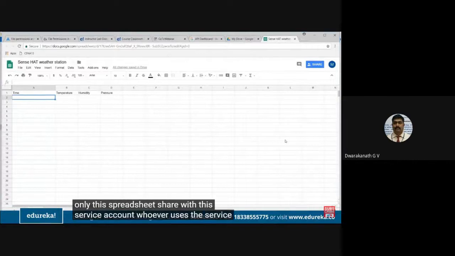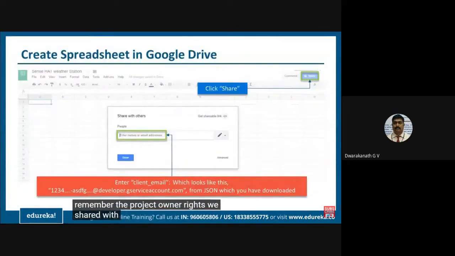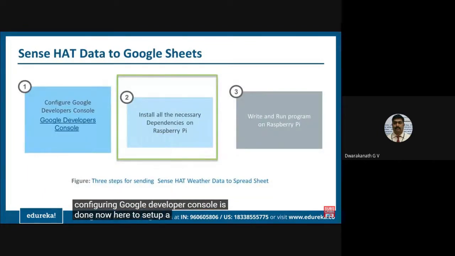Whoever uses this service account will be able to access this spreadsheet to do whatever it wants. We remember the project owner rights. We shared with the email. So step one of configuring Google Developer Console is done. Now we have to set up a Raspberry Pi.